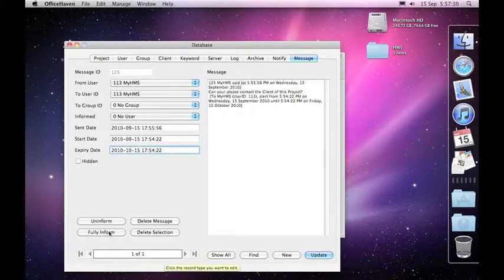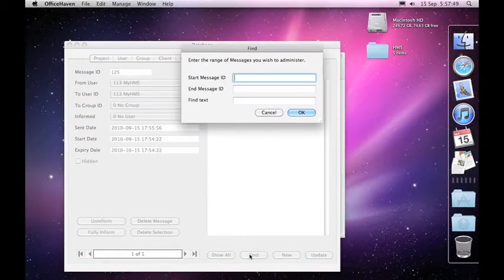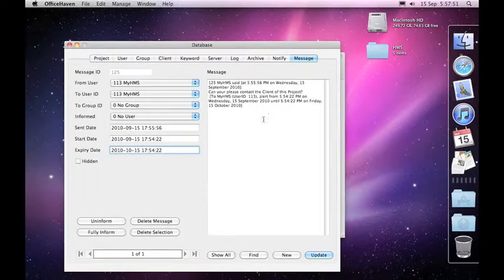You can fully inform, which means all users who were set to receive it, you see that has come up there now as being informed. So let me just do the uninform as well, so that no user has been informed. If we wanted to get rid of the message, we could actually just delete this message individually. If we had done a search under Find and found 10 different messages on this topic, there's no reason why we can't go delete selection and it would remove all 10 of those messages, say.